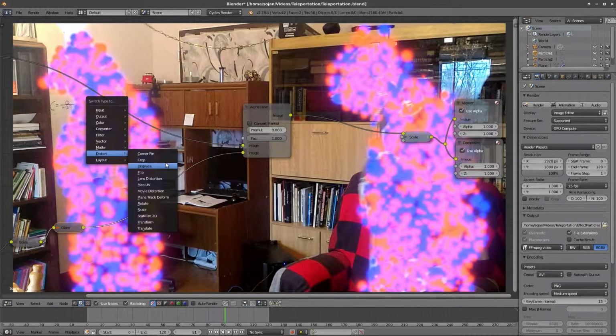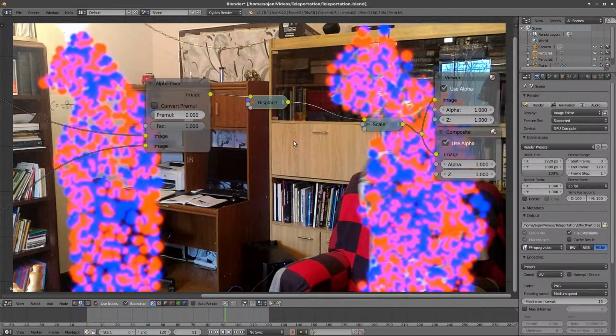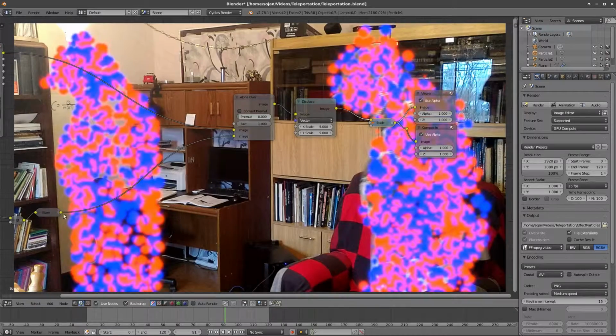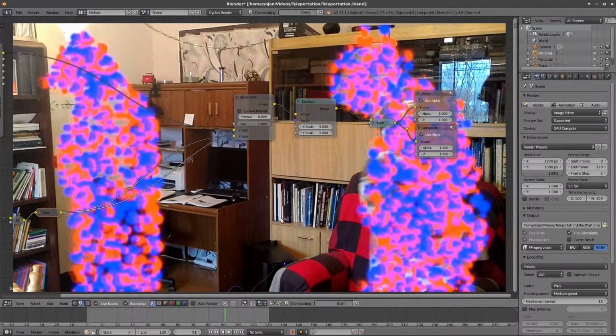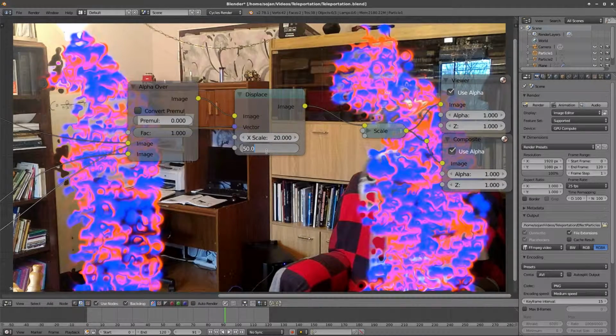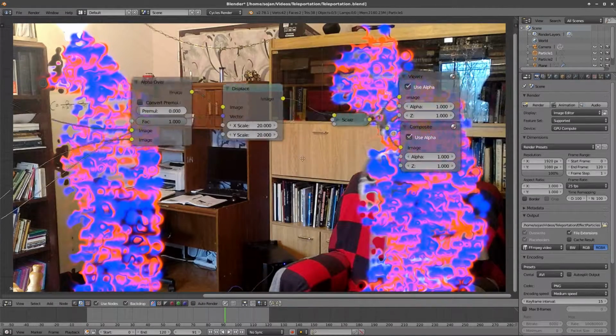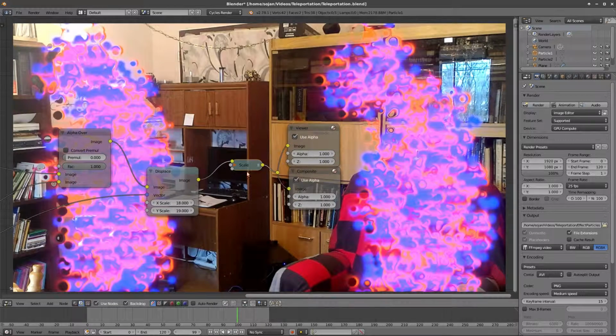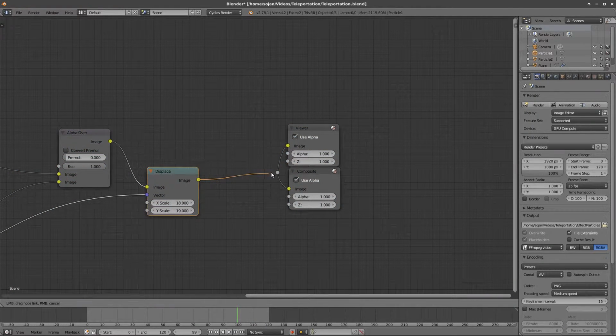Alright, we're approaching the end. Let's add a displace node right after the alpha node and plug the color output from the second glare node into the vector of this displace node. Now set the X and Y values of the displace node to whatever you think suits the effect best, remove the scale node, and render the final results.